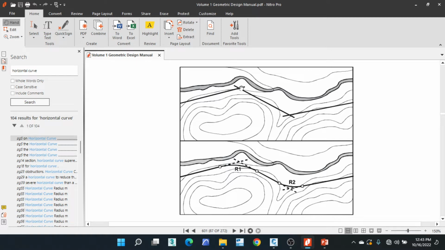So you have been identifying these points here on this curve, for the PIs, points of intersection.